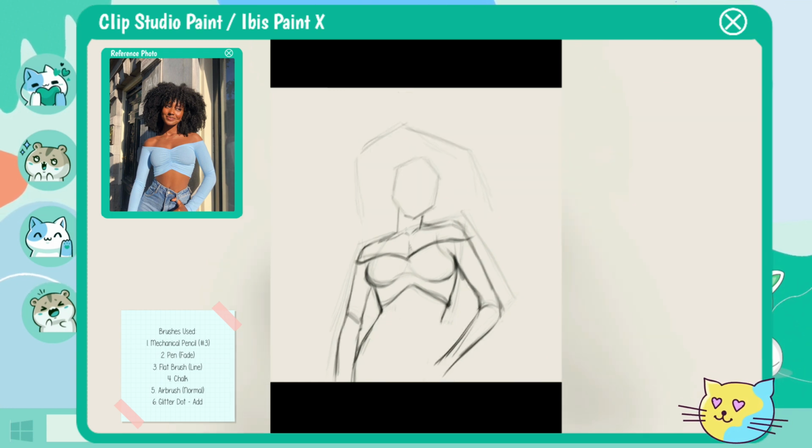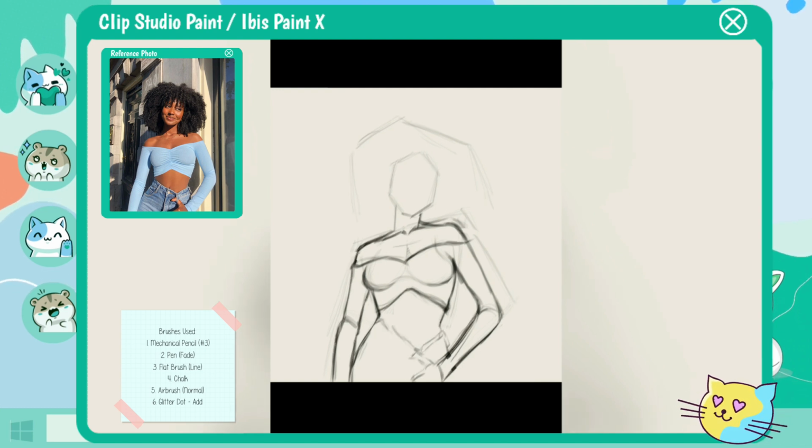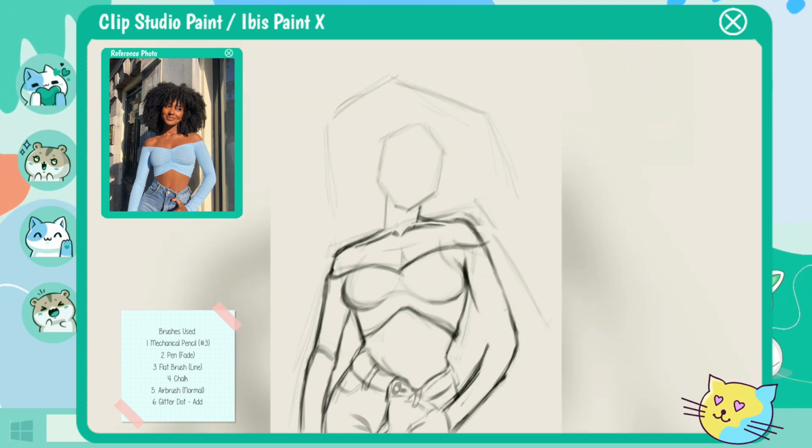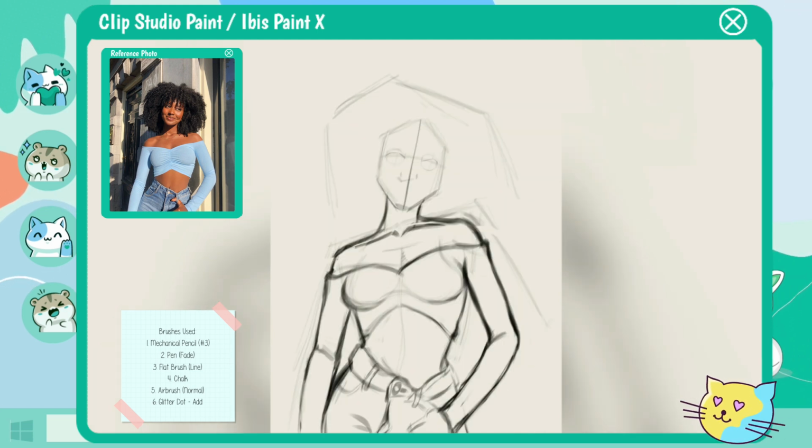Whenever I'm drawing a character with a background, I always want the character to be the main focus of the piece, which means I always sketch the character first and then build the background around the character. So I'm just roughly drawing in the proportions and the angles of the character, and eventually you see me struggle with drawing the face.